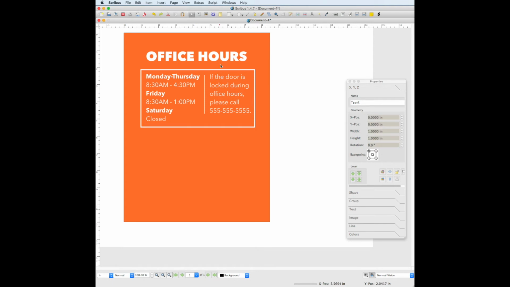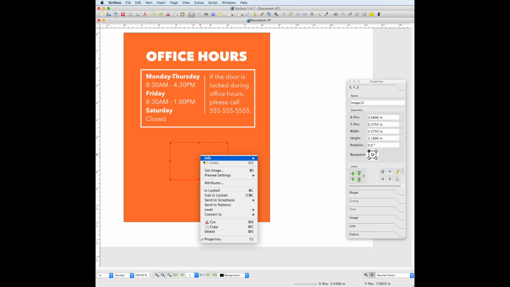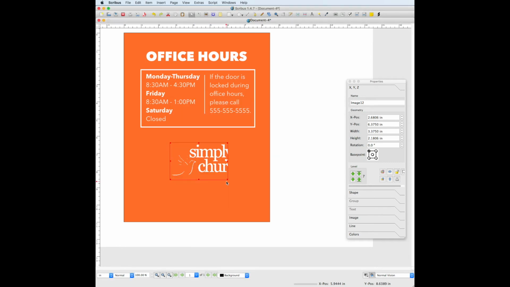Now we can add the organization logo. Go to the Insert Image Frame tool, draw out a frame. To place your image into the image frame, right-click and choose Get Image. So right now the image frame is cutting off part of our logo. We can fix this by dragging the frame out until you see everything.